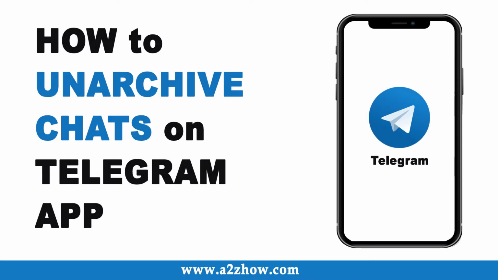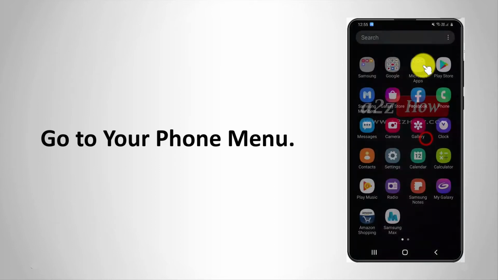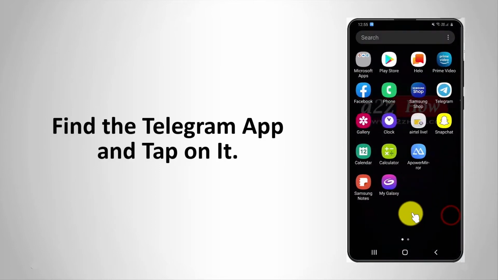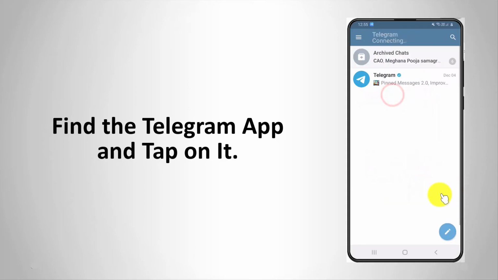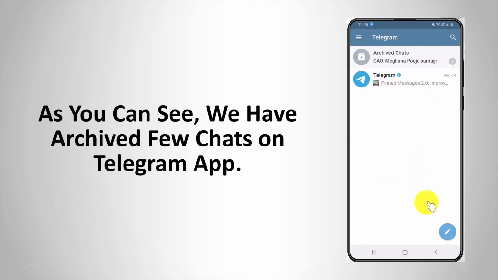How to unarchive chats on Telegram app. Go to your phone menu, find the Telegram app and tap on it. As you can see, we have archived a few chats on Telegram app.